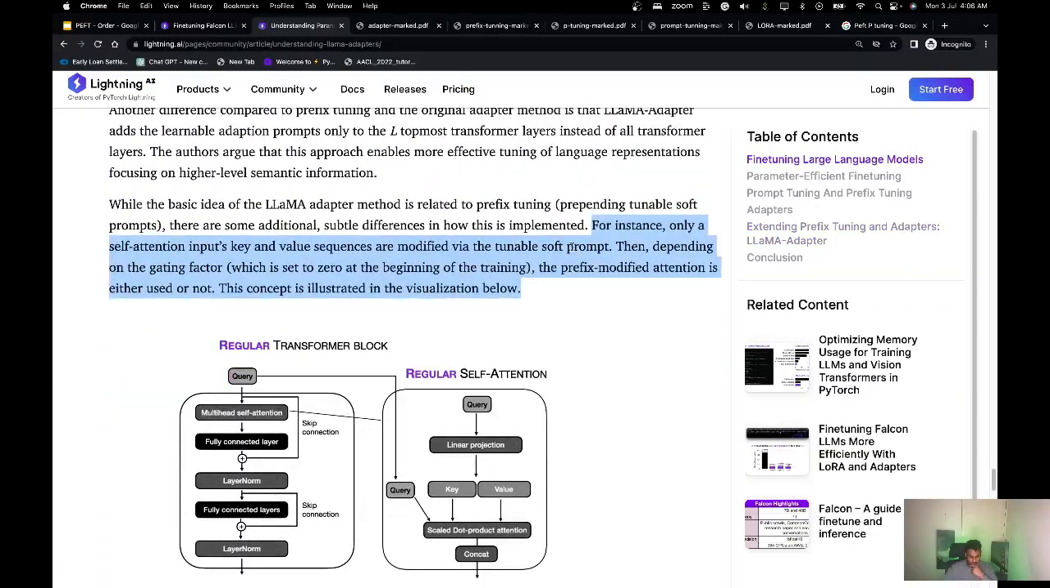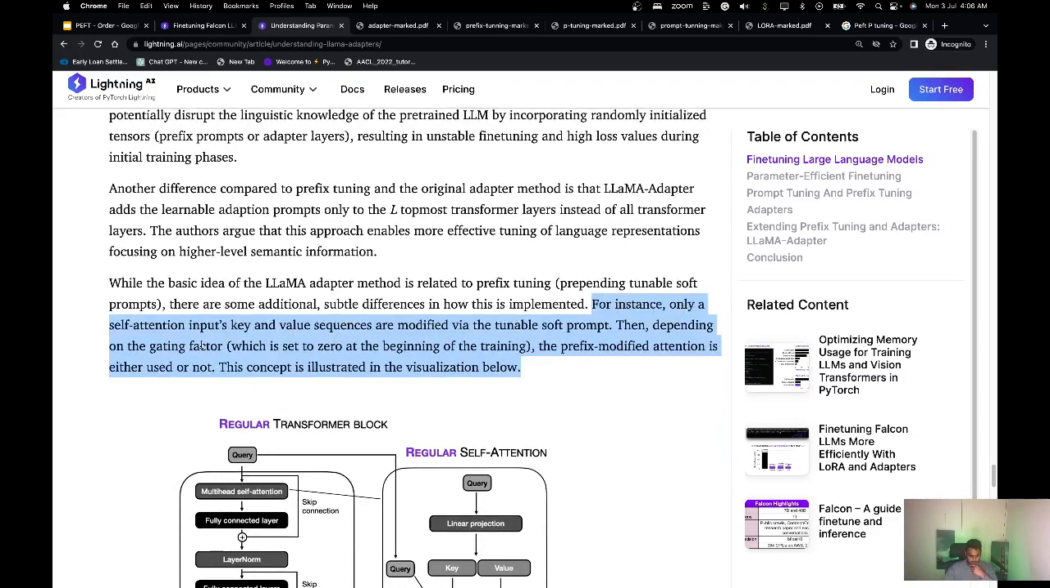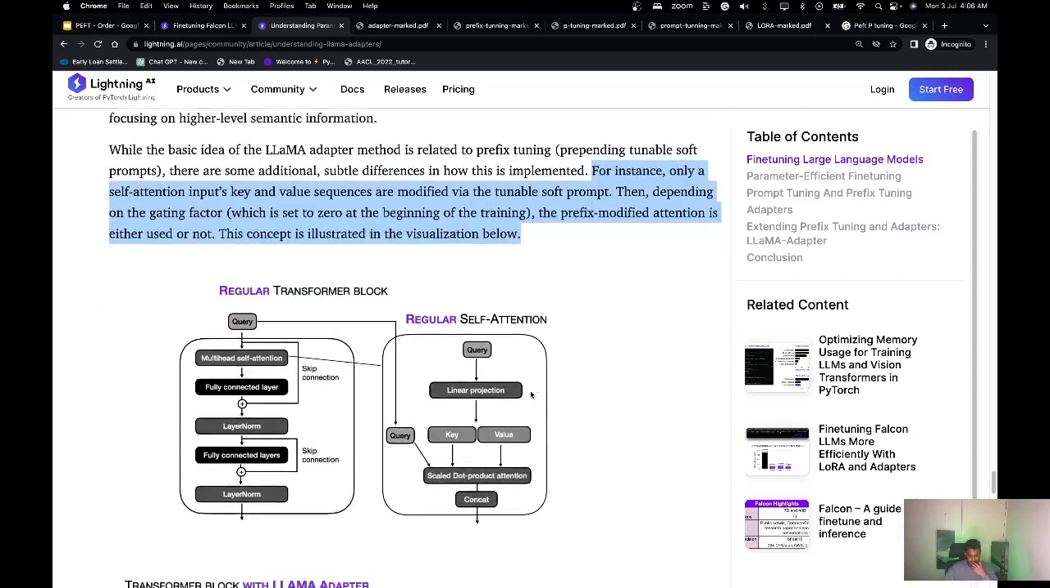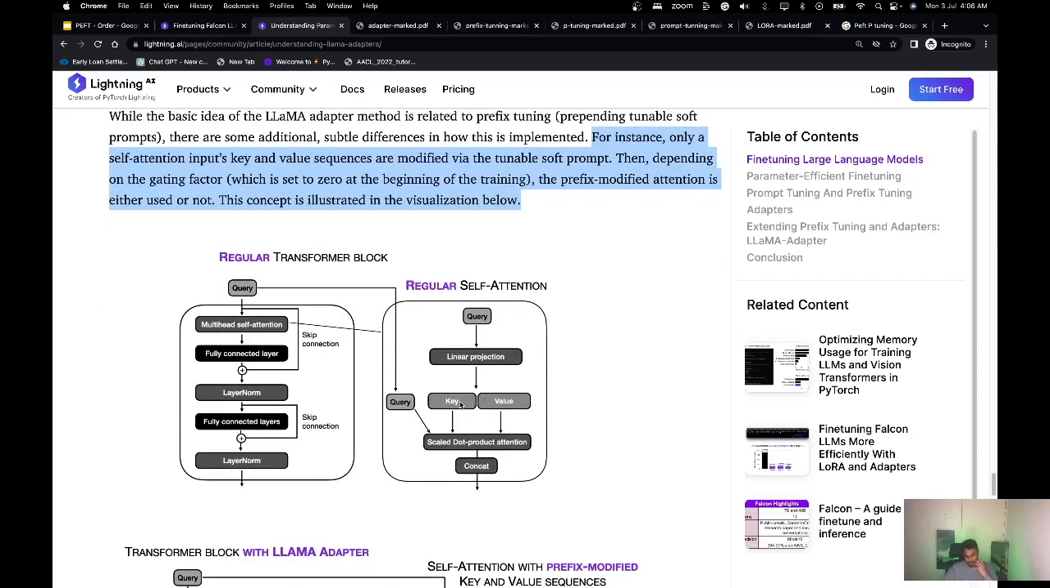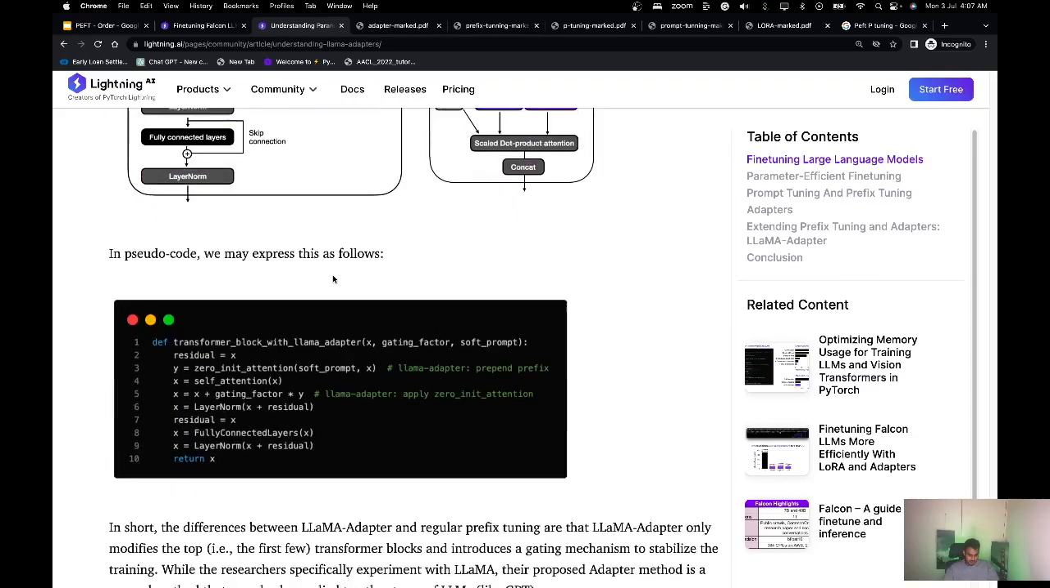Let's quickly go through the LLaMA adapter. Actually, there are some differences as well. For instance, only self-attention inputs, key and value sequences are modified via the tunable soft prompt. So you use this soft prompt, but you make sure that when you are computing this forward computation, the soft prompt only has an effect on keys and values, not the query vector. And also, depending on the gating factor, the prefix-modified attention is either used or not. This concept is illustrated here.